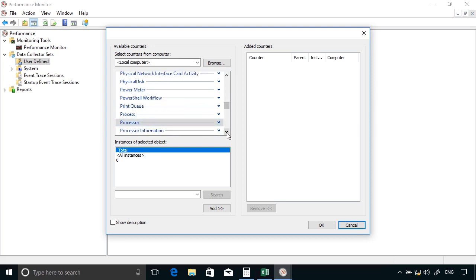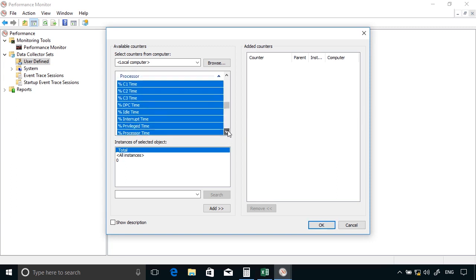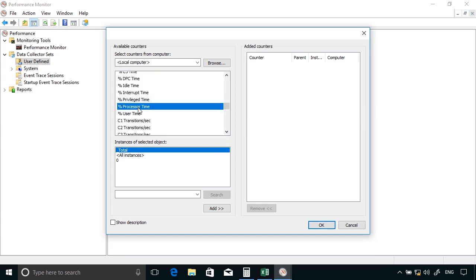And now you can either collect all the available data about the processor, or you can be specific and look for the percent processor time value. And down here, if there are several processors, you can select it for a particular processor or for all processors. So I'm going to select it for all processors, and I add that over here. Processor time is a measurement of how busy the processor is against time.